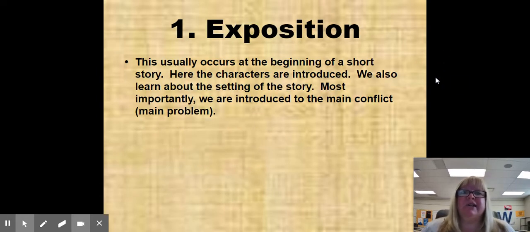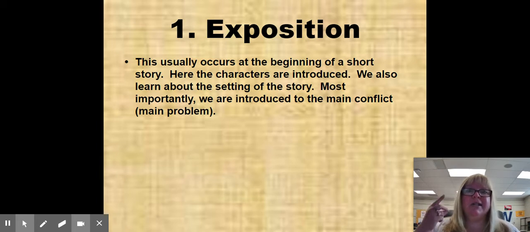So the first part of our plot is our exposition. We've talked about this with Rules. It usually occurs at the beginning of a short story. This is where the characters are introduced, the setting is introduced, and most importantly, we're introduced to our main conflict or our main problem. So again, exposition, 3 parts to exposition: characters, setting, main problem.